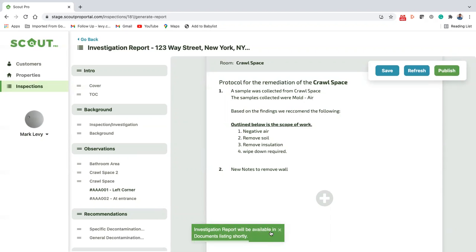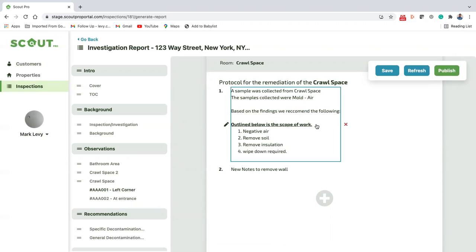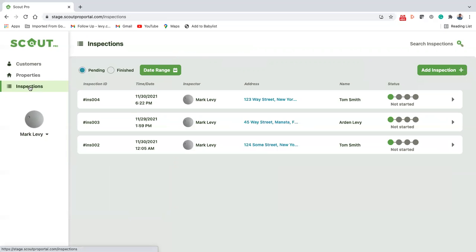The investigation will be available shortly. So you know how on the current system, it's going to load and load until it's done. Now all this gets done in the background. You can move on and work on another report if you want to. Once it's done, it's going to populate in the actual inspection side. So as a finished property.